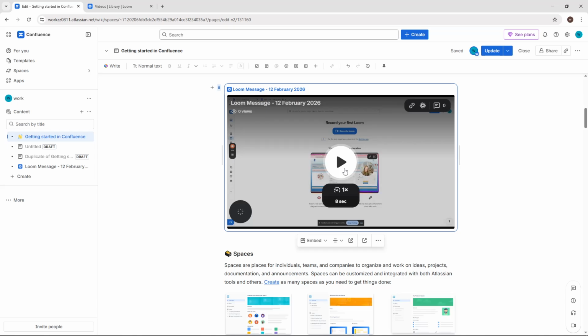Copy the Loom link, embed it with the widget connector or embed macro, adjust the placement and publish. Embedding videos like this keeps all your context in one place and makes collaboration smoother for your team.